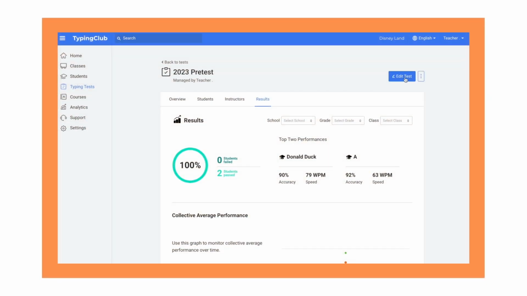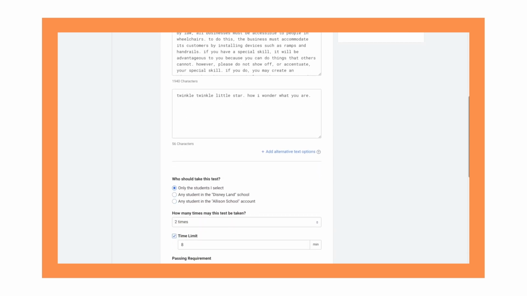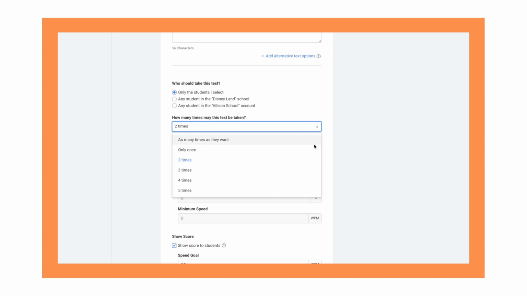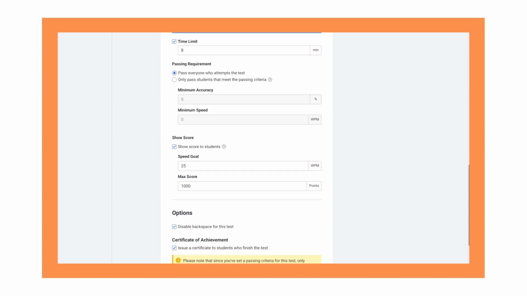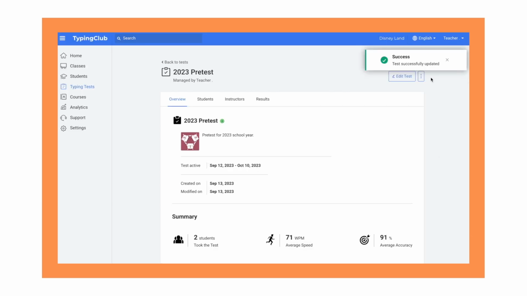Click Edit Test to edit any of the test information or settings. Click the three dots to the right of Edit Test to delete or pause the test.